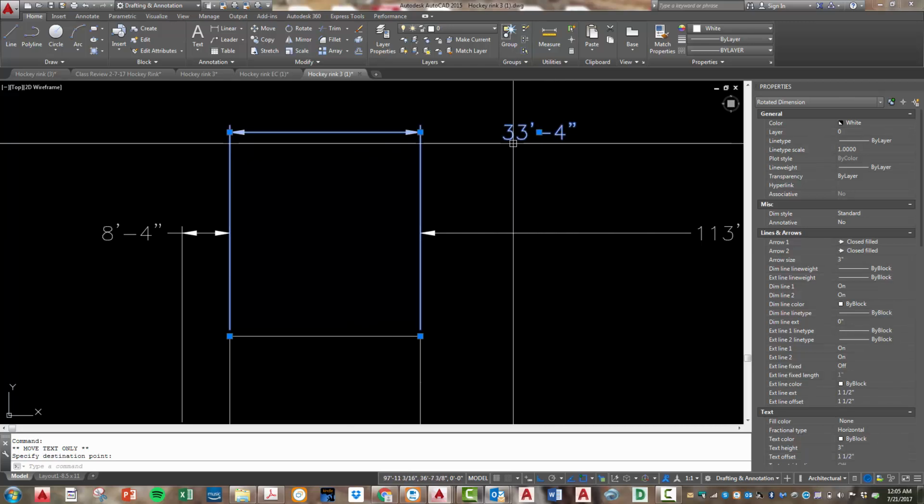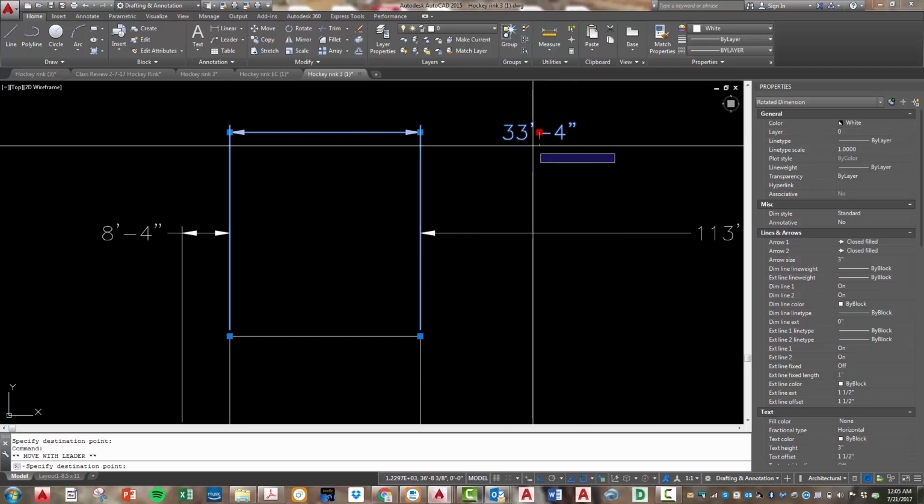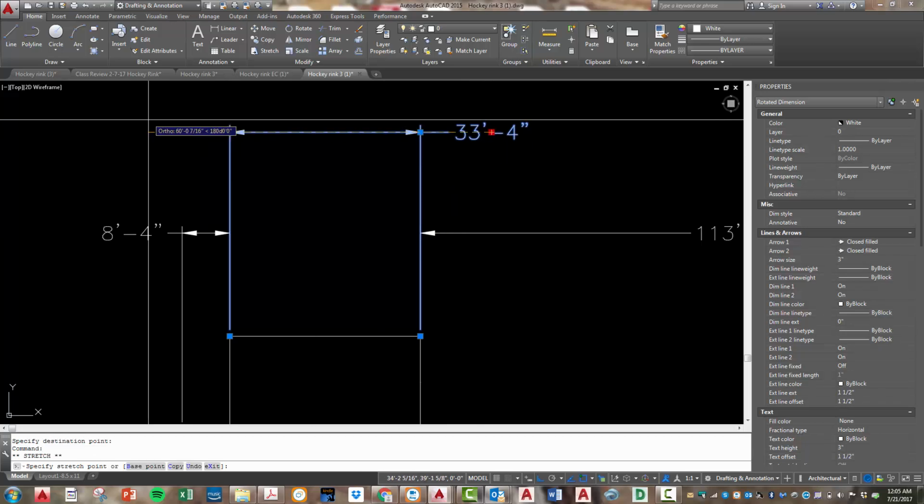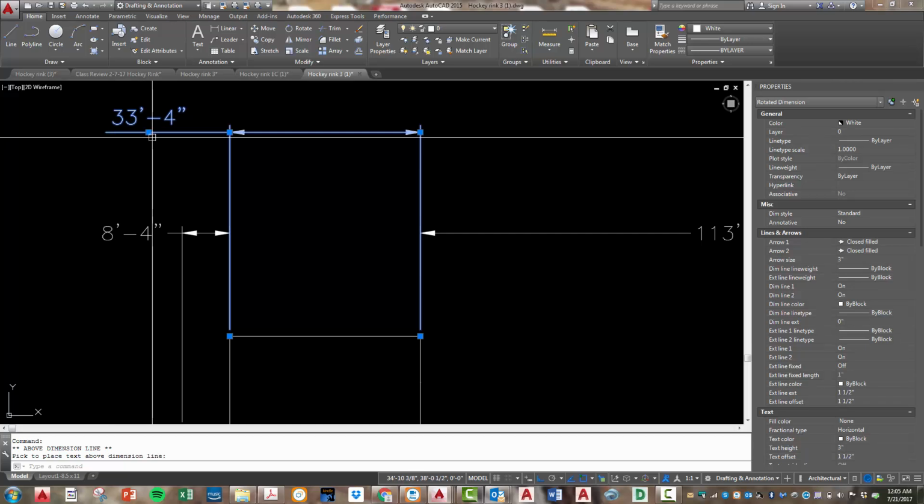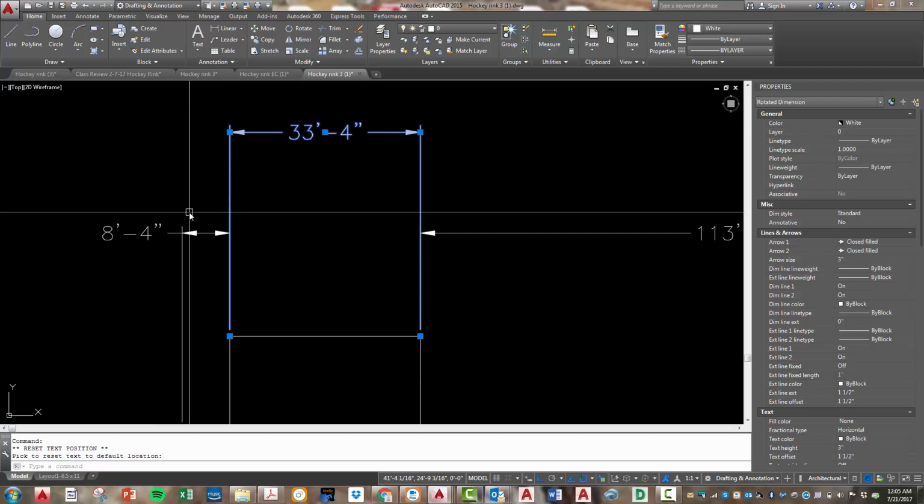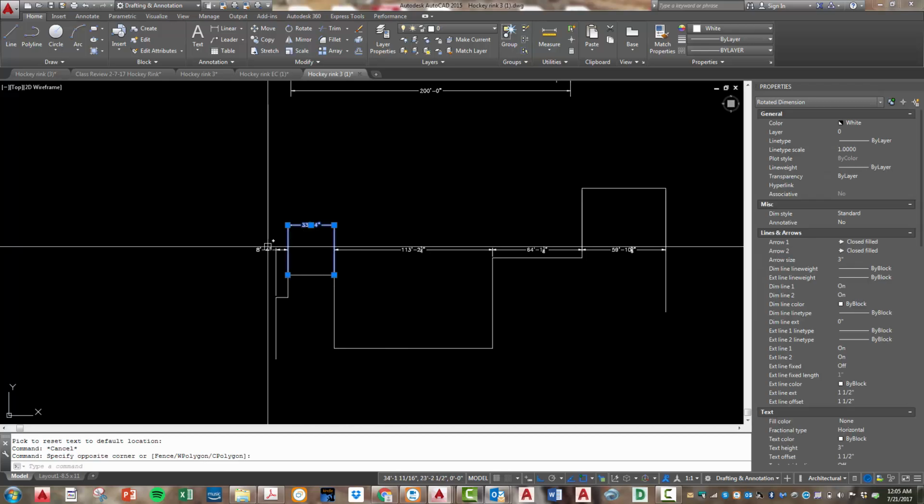You see how it's off in space and it's not connected to this at all? Again, hover over it, move with leader. Now it has a little line that's attached to it. Hover over it again. Above dimension line puts it above. Well, let's say I decide I didn't want to do any of that. I hover over this, I can reset the text position, it goes back to the middle. Okay? Now, I'm going to erase all those real quick.